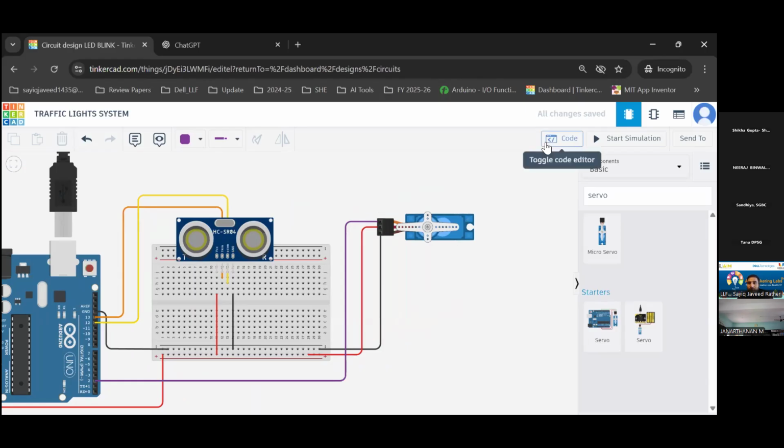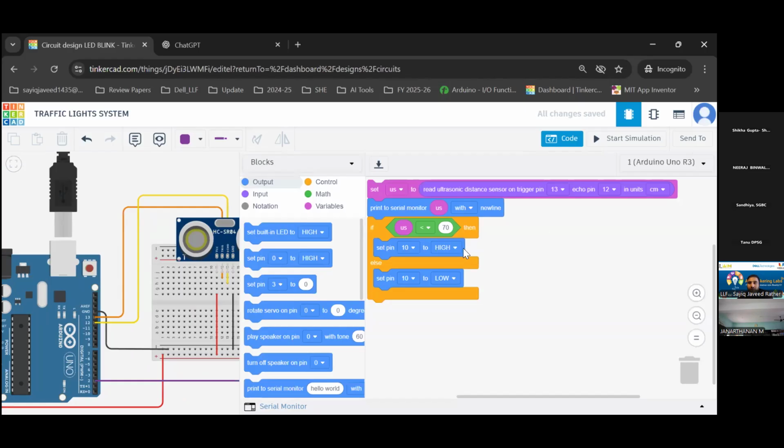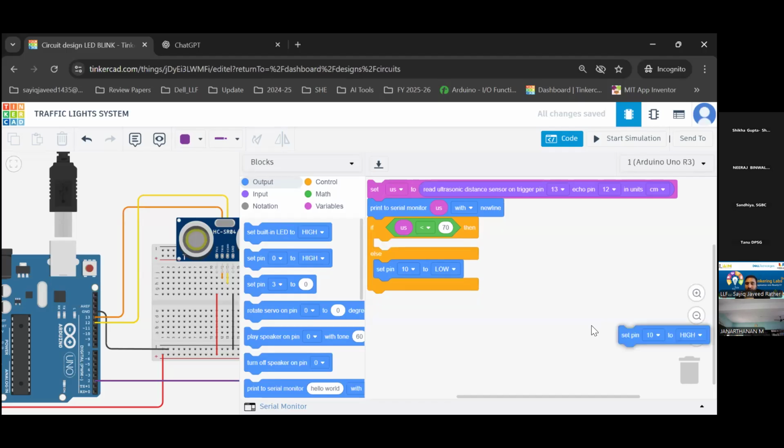I will be going back to the code. I have this code all set up. We just need to change the actuator. In the previous activity, we had the actuators of LED, buzzer and vibration motor. But in this particular activity, we have the actuator as servo motor. I will change the actuators.